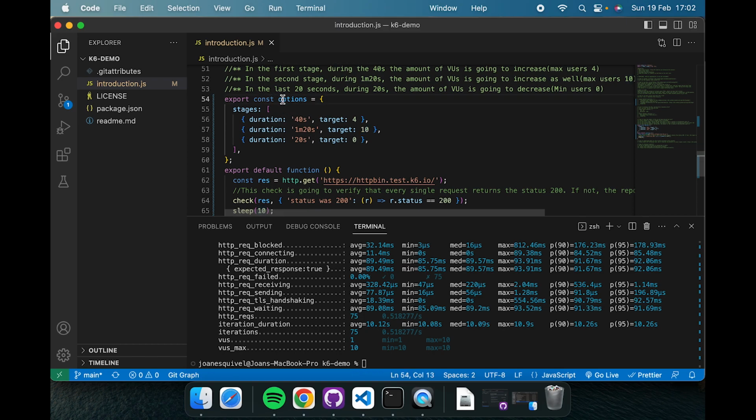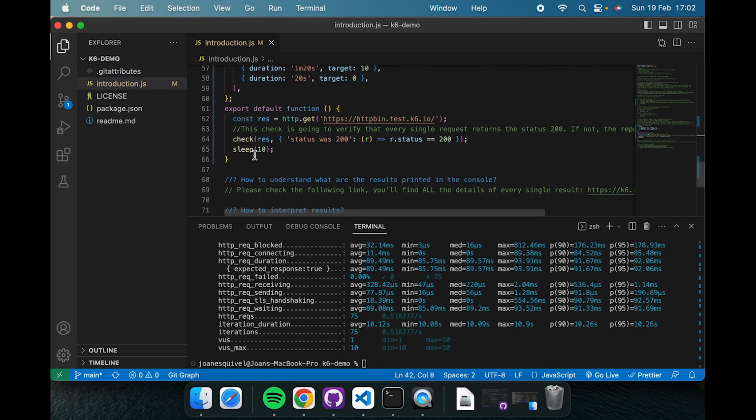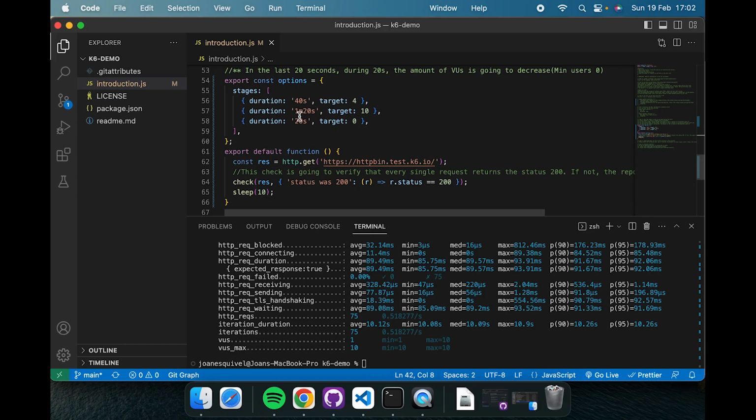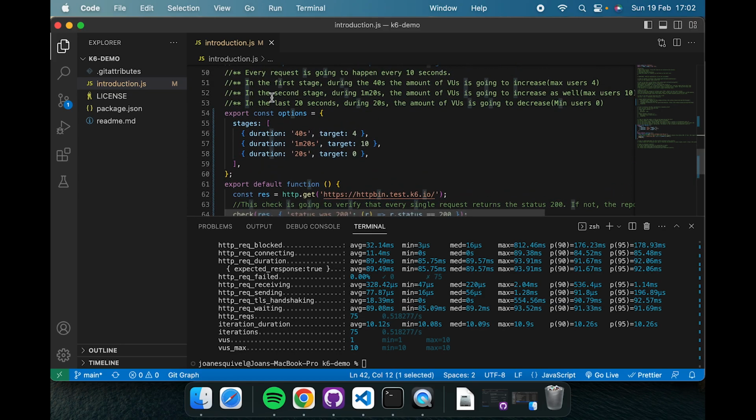Let's imagine that we now have a constant named options, as we did before, where we can configure the virtual users, the duration, and so on. But now we don't need to configure the duration, because the duration is going to be a sum of every single duration that we have here in the stages. We have configured a stages array, and every position of this array is an object, and this object has duration and target.